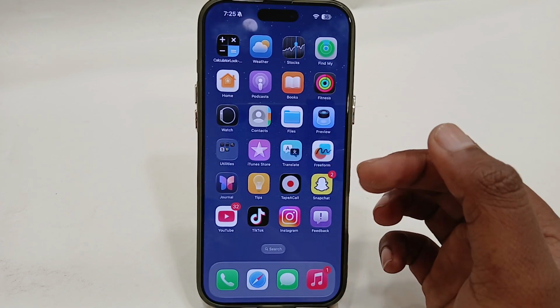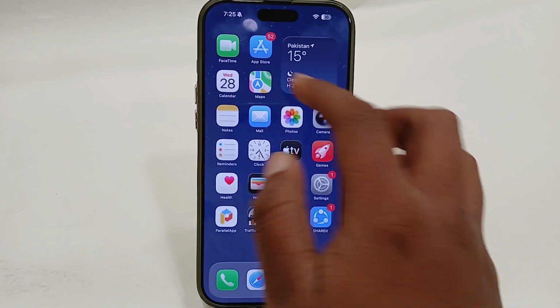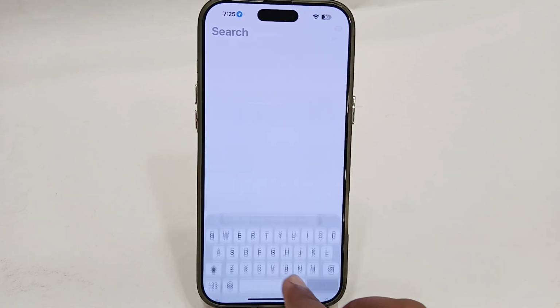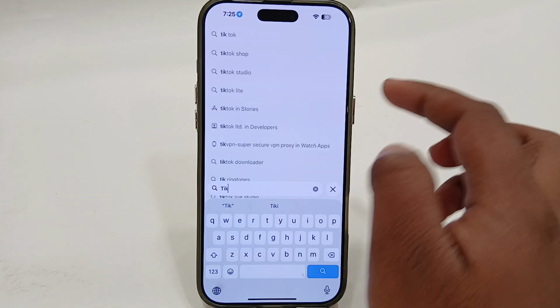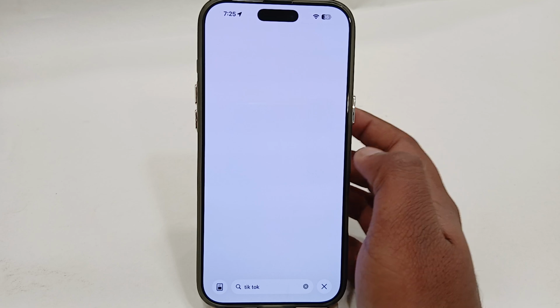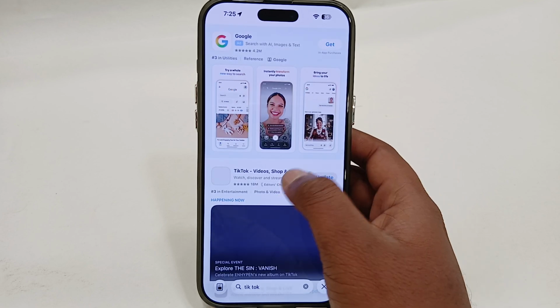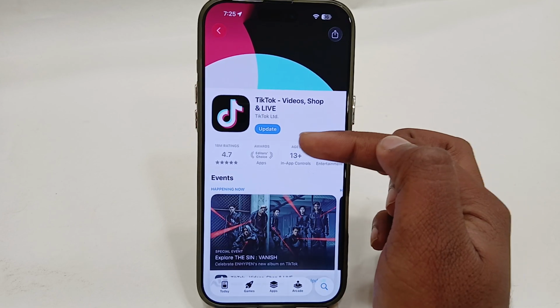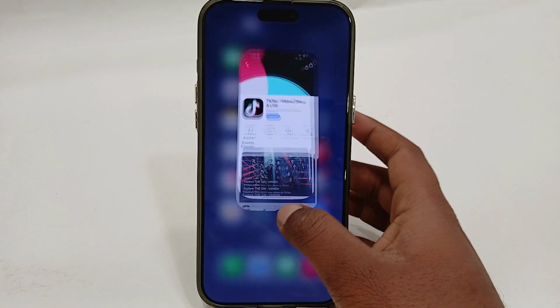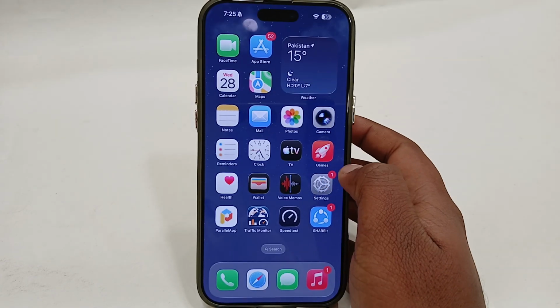Or you can also try to update your app. So go to your App Store or the Play Store. Simply search for TikTok and you can try to update your app. Just make sure that your app is up to date and there are no pending updates for your app. If you find any, just try to update your app. After updating, your issue will be fixed and you will not get the issue again.